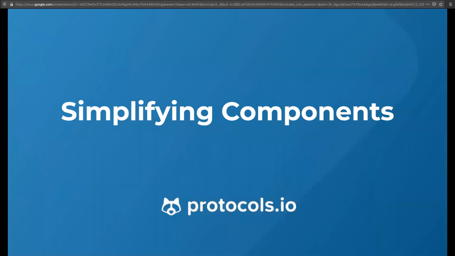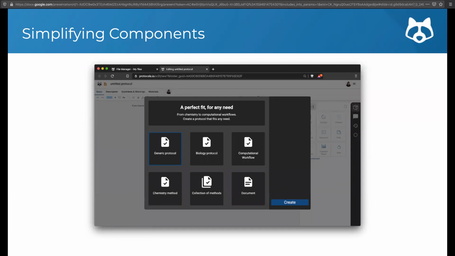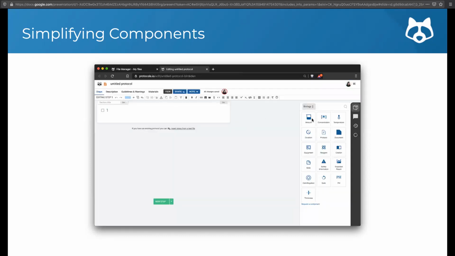The next item and optimization that I'd like to discuss is the components. And so going back to that same example where you get to choose what kind of protocol you're going to be creating, whether it's a protocol that's optimized for biology, computational workflows, or chemistry, depending on which of these items you tap on, you'll be served a different optimized set of components. And so if I, again, use biology as an example, then I'll see that I have the components that are most important to biology in this tray. And we've actually cleaned up the icons in this tray as well a little bit.